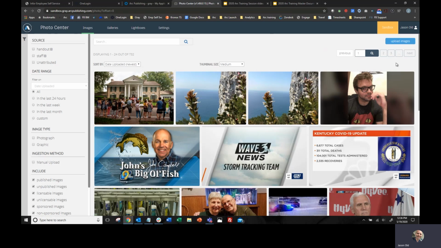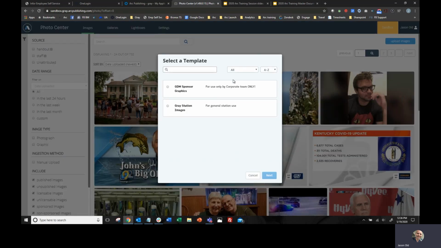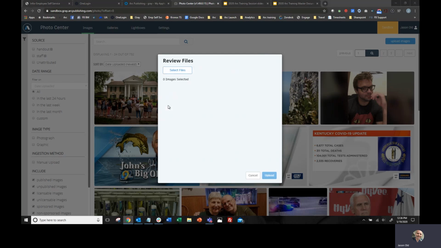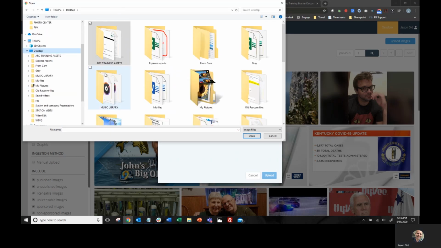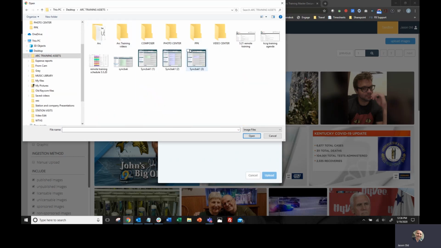The first thing I'll show you is how to upload an image. At the top right is a blue box that says upload images. If you click that, you get a couple of templates to choose from. You will always want to use the Gray Station Images template. The GDM sponsor graphics is for corporate use only. If you click that, then your computer will open up and you will be able to choose images for uploading.